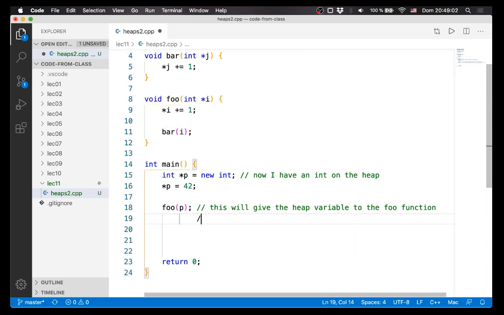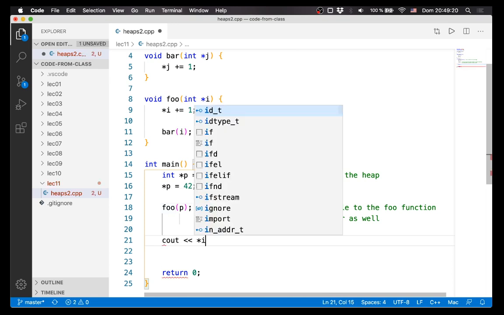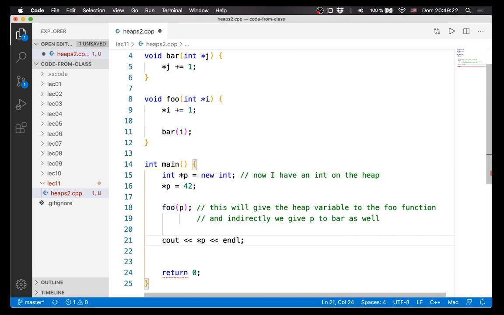So foo, we're not only giving p to foo, and indirectly we give p to bar as well. So this place on the heap that we made for ourselves, we're just passing around everywhere. And that's the beauty of it. So if I cout star p now, it has taken a trek, and it's been some places, and it should now be 43, 44, right? So that's what we should see.